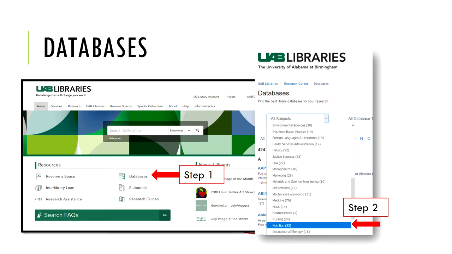So here are the databases. If you are on this page, you can click on the databases link, and then it will take you to a list of all of our databases, and from there you can select a subject, which for you would be Health Services Administration, and it will give you a list of databases which are useful to you. And I will go live and show these things to you.